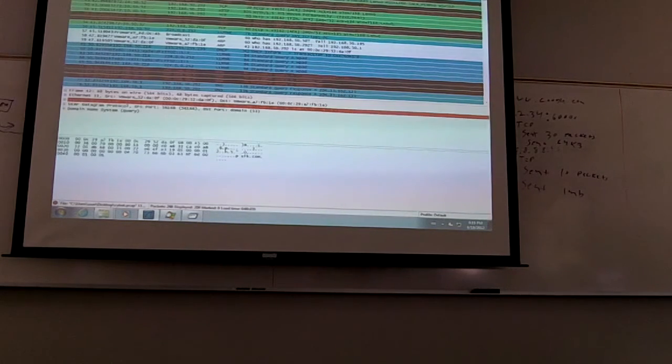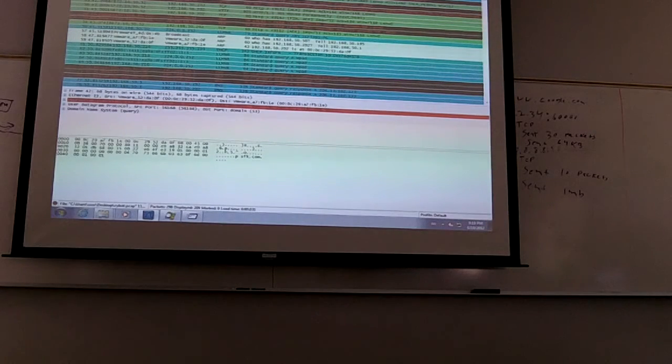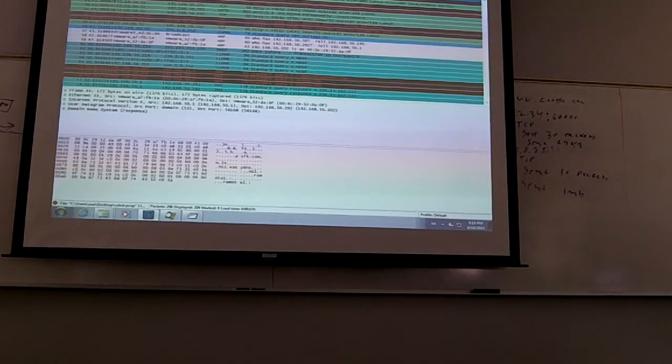So it did a lookup. It did a DNS query for the name psfk.com. That's the malware command and control domain. So if you had DNS logs and you saw clients looking at psfk.com, they're probably compromised. The response that it got back for PSFK was 72.10.50.52.